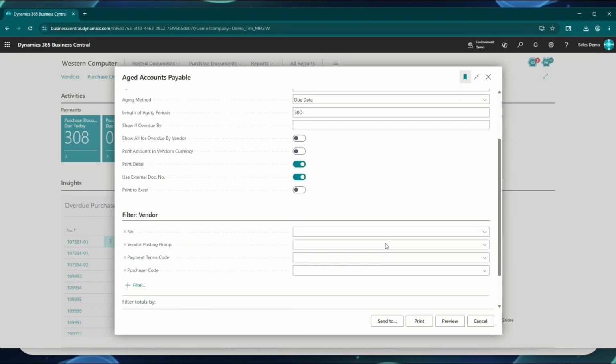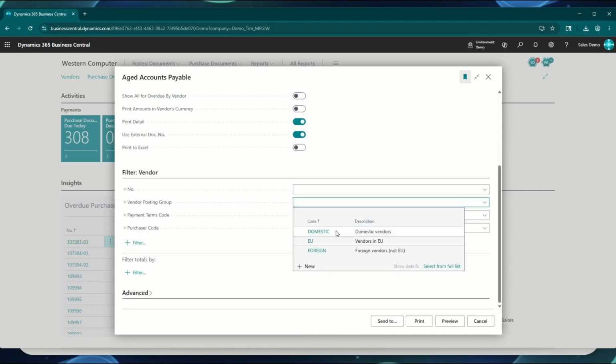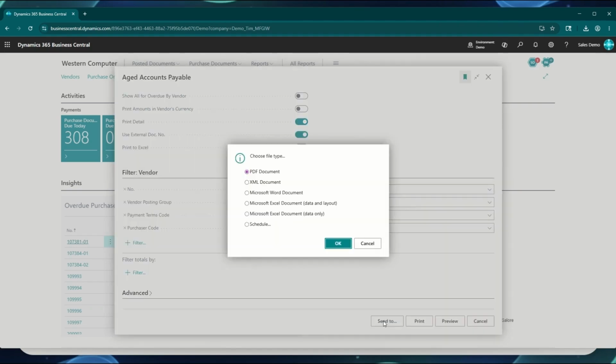A couple of other things is you're able to filter on any type of vendor filter that you might be looking for. Maybe you have your vendors broken out between domestic and foreign, and you want to just look at your domestic vendors. You can do that as well. Just note that I can also schedule this report. I can have it create itself every Monday morning at 6:30 in the morning if I want to. I also can send it out to Word, or there's my Excel options if I want to.